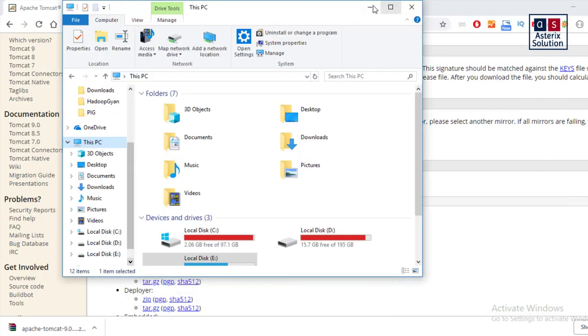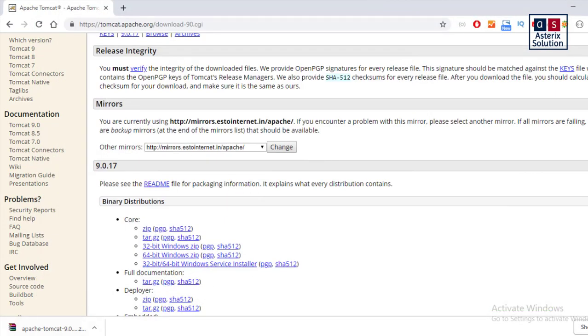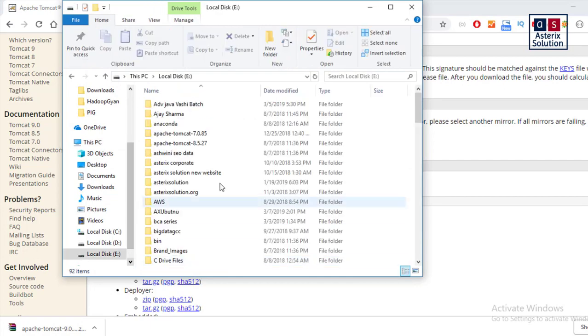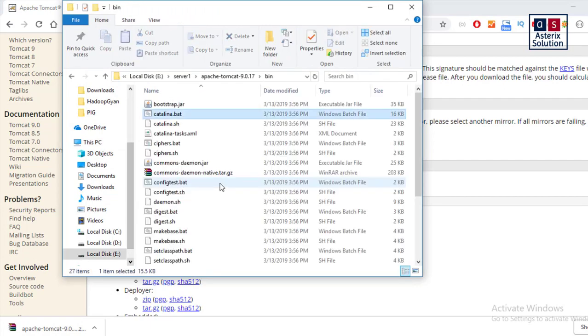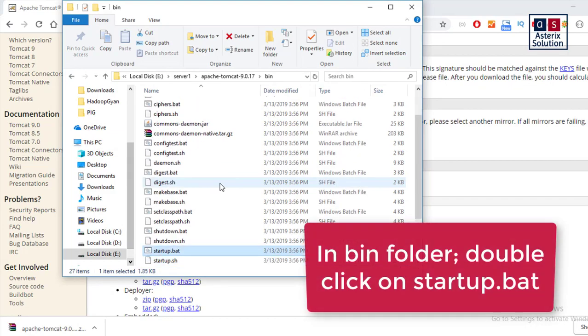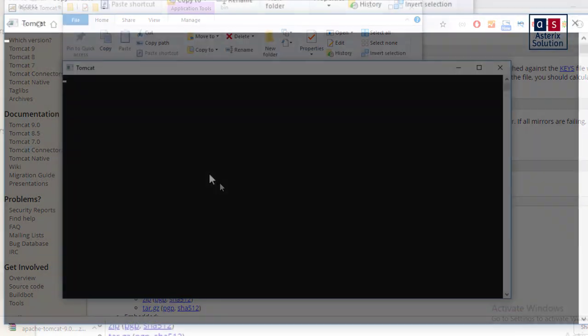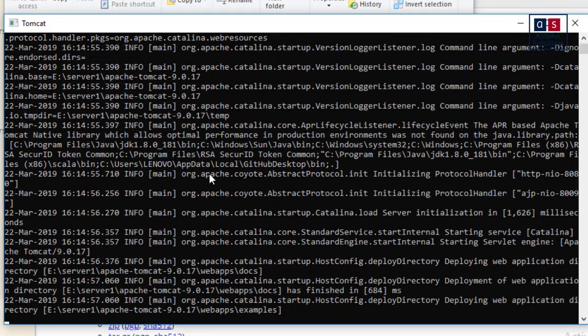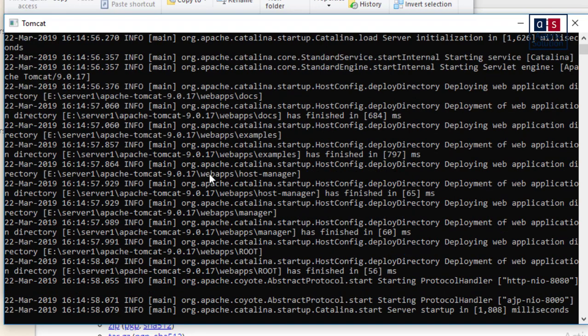Once you give those three paths, next you just go wherever your folder is, and in your Tomcat, go into bin and click on startup.bat. If you get this screen and it says server startup in so and so milliseconds, as you can see on the last line here, that means your Apache Tomcat server has successfully started. So this is how you set up Apache Tomcat in Windows.